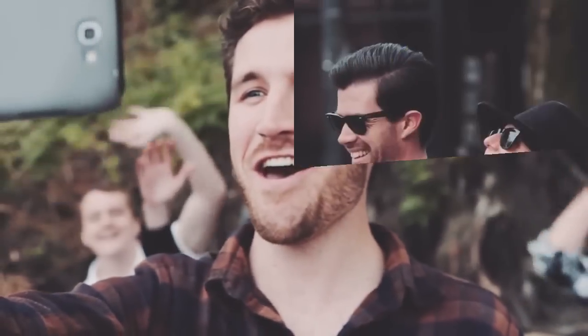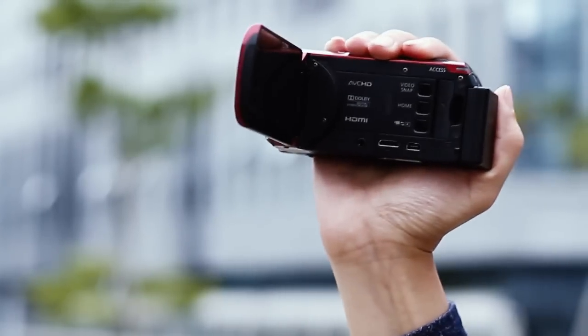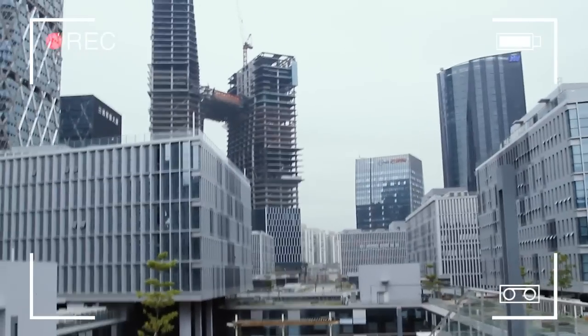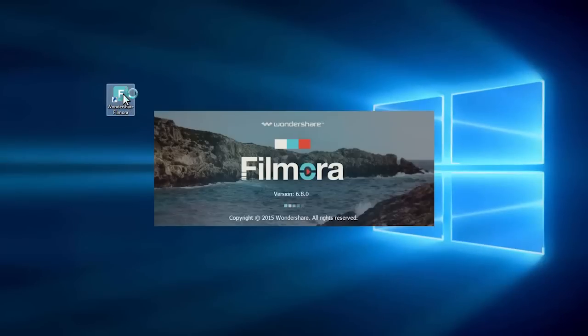As amateur photographers, no matter if you're shooting on a GoPro or any other action camera, one of the biggest problems most people will surely face is shaky shots. Now, let's see how you can smooth your handheld video footage with this new stabilization feature in Filmora.